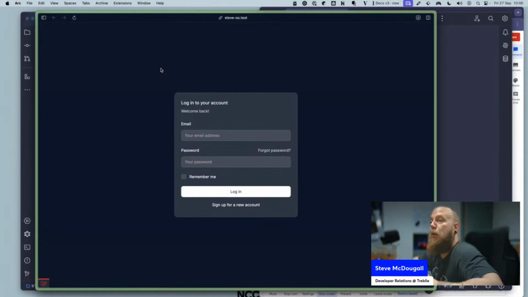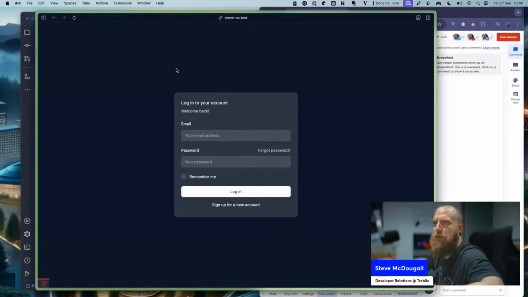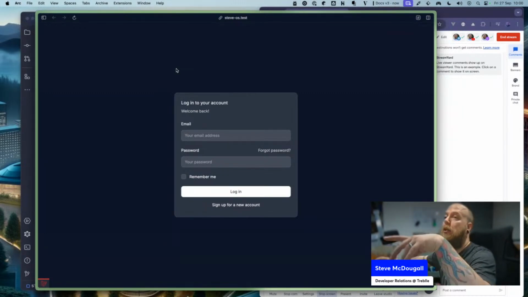So, for the longest time, I've wanted to build a tool that's going to be helpful for me. And then I saw Aaron Francis building a personal operating system, and I thought, you know what? I need one of those. So that's what we're doing.